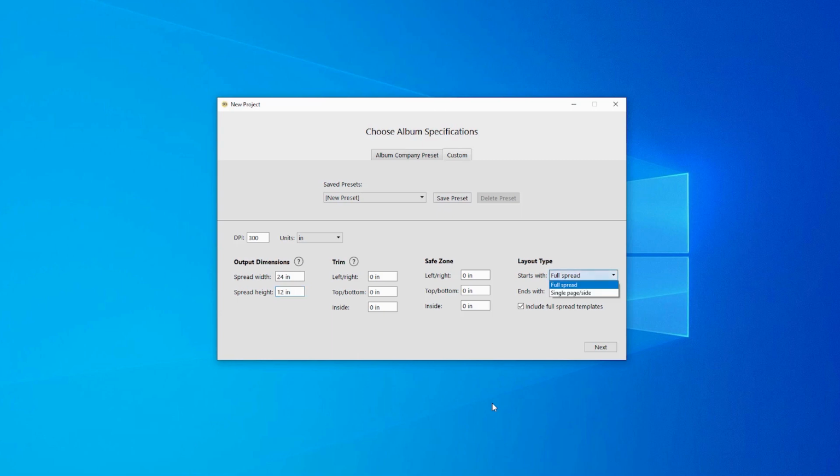Layout type, we can choose full spread or single page. I like to leave it as full spread. All right, same thing with this, end with full spread. So include full spread template, so I can see everything at a glance.